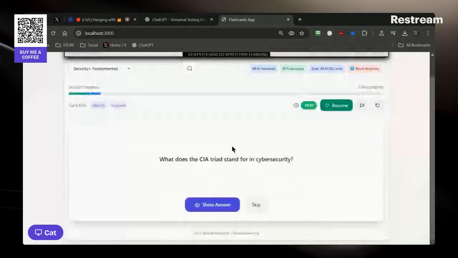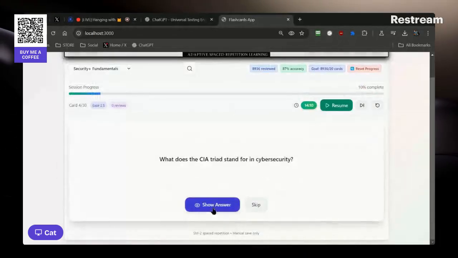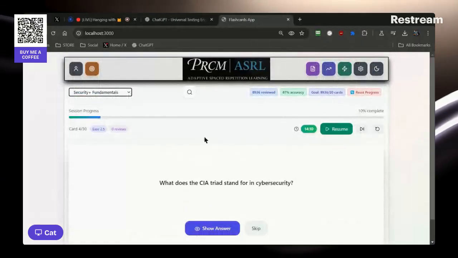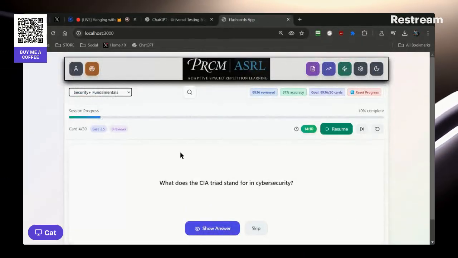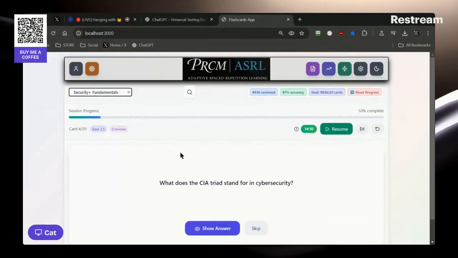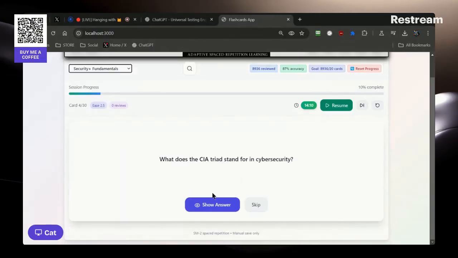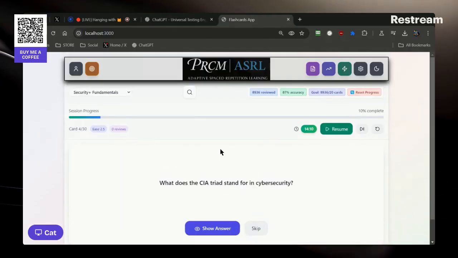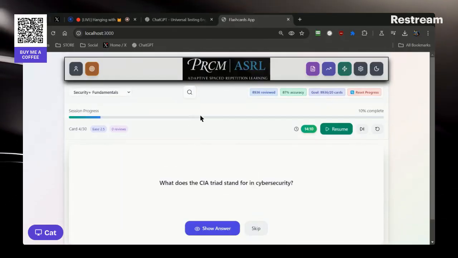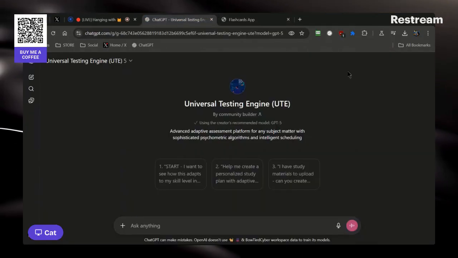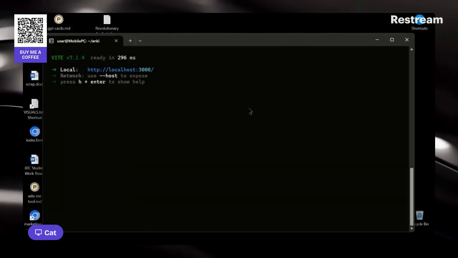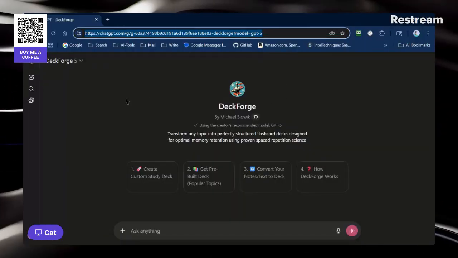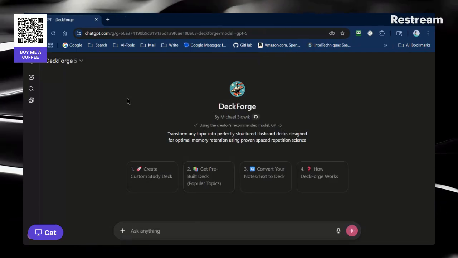So there you go. There is the new system that people wanted to see. This is PRCM, Adaptive Spaced Repetition Learning. That's because it is taking the SM2 spaced repetition algorithm and adding a little twist. Now, to show you the new system, this is called DeckForge.